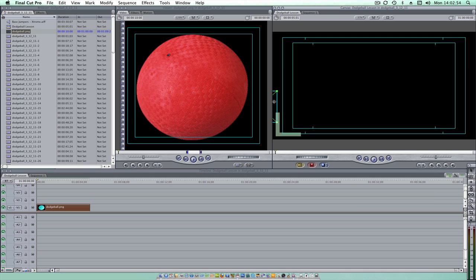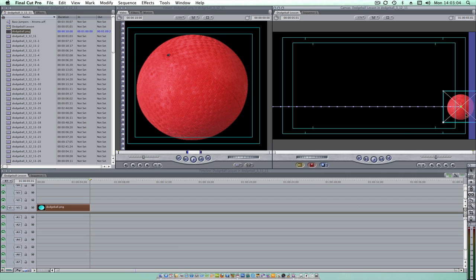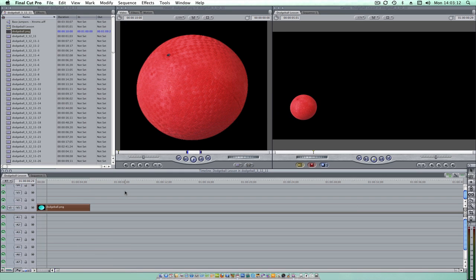Then we're going to drag our image. Or before we drag it, we're going to take our timeline, or our scrubber, and drag it to the end of the image, grab our last frame, and drag it. As you see, a purple line appears. This purple line indicates motion. So now, if we take a look at it, our dodgeball flies across the screen.